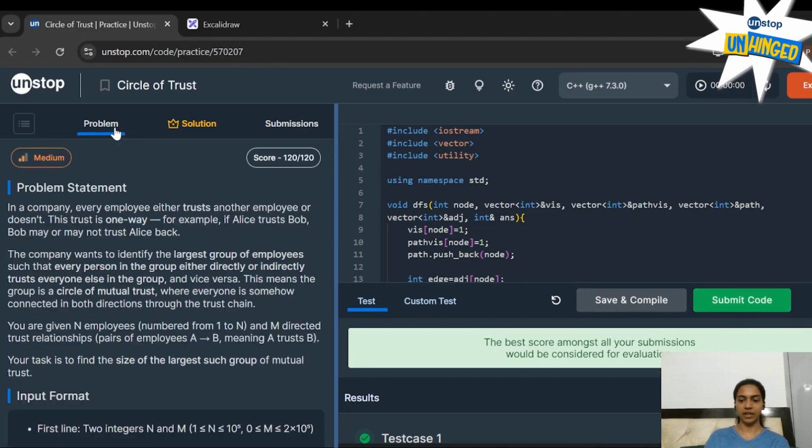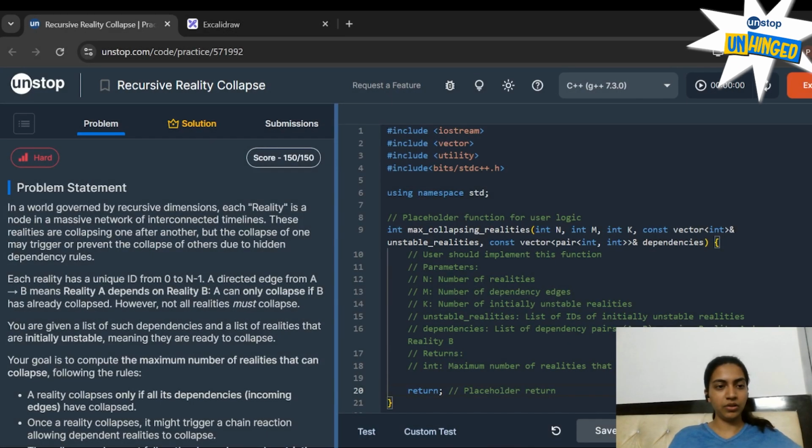Hello everyone. So today we are going to solve another question on answer practice, that is recursive reality collapse. So the problem statement states that in a world governed by recursive dimensions, each reality is a node in a massive network of interconnected timelines.